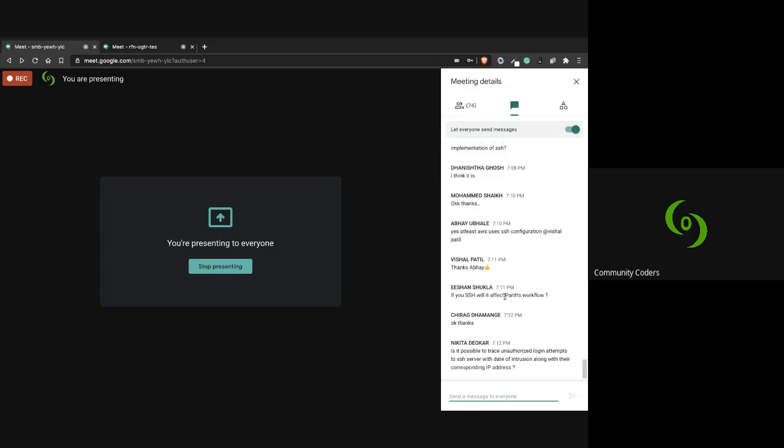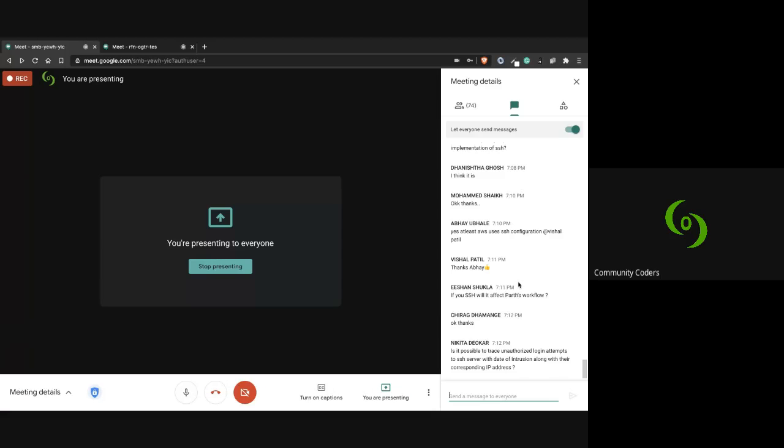Is it possible to trace unauthorized login attempts to an SSH server with the date of intrusion along with their corresponding IP addresses? I don't know whether this is possible, but one thing I can tell you is that if the SSH key does not match, or the passphrase is incorrect, or the IP address of the client is not whitelisted by the SSH server, then the server will straight away reject the connection request. So if we can add something to work with SSH, then we can probably log every client that is trying to access the SSH server.